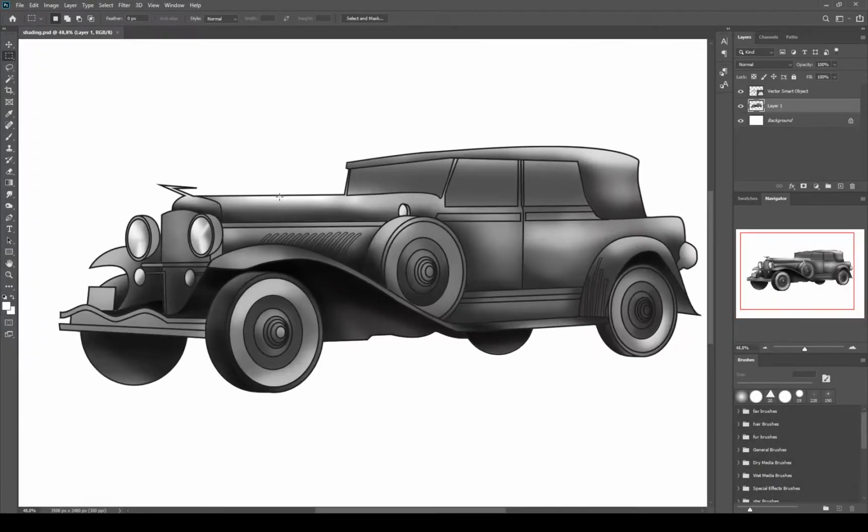Hello everyone, in this video I will share two methods to color your grayscale images in Adobe Photoshop.